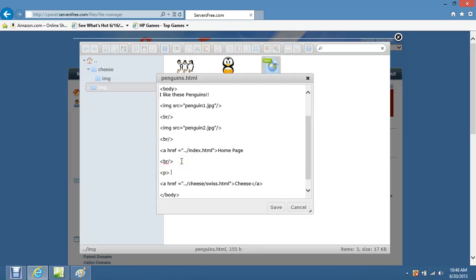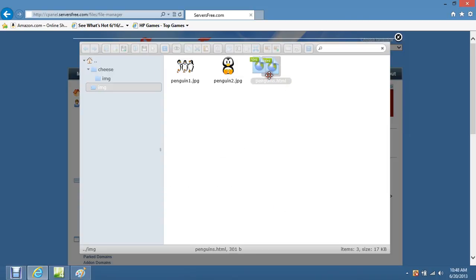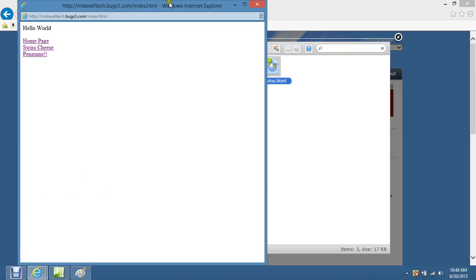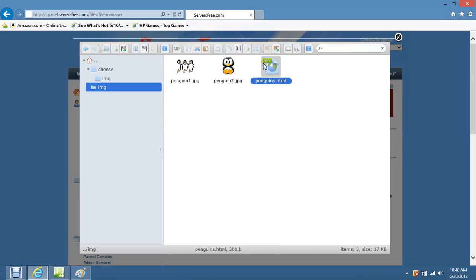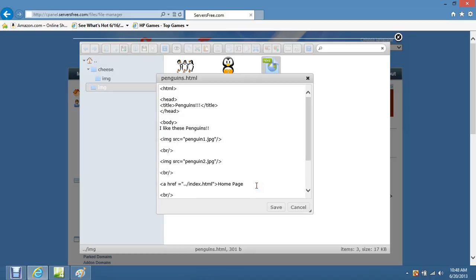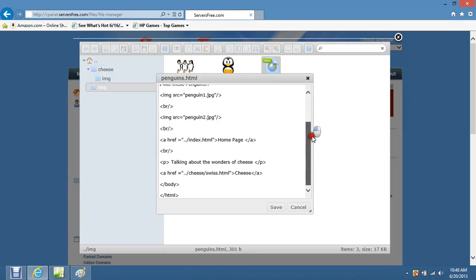I could have a whole other paragraph not related to the home page talking about the wonders of cheese. And that link will still be engulfed, or that text I should say, will still be engulfed in that link to the home page. So, you want to make sure you are putting your closing tags in there so that the links do not become engulfed.